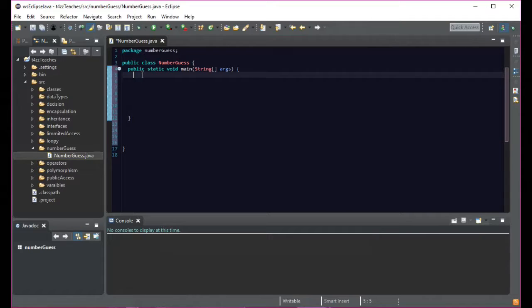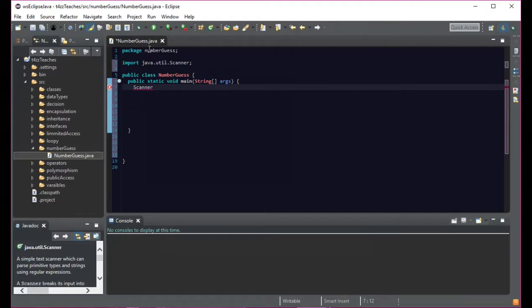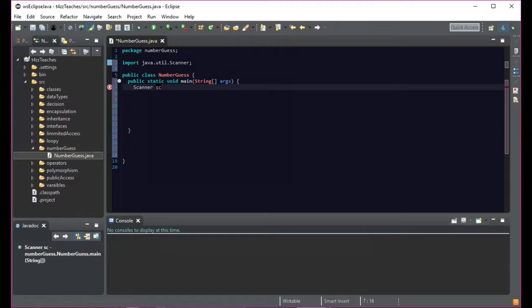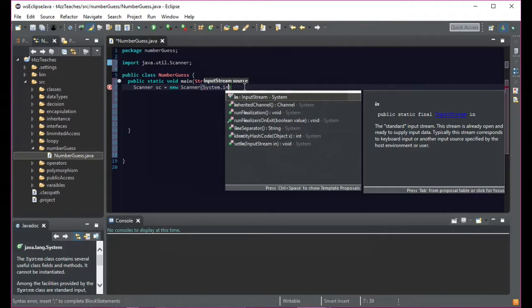So for a very, very basic number guess game, the first thing we're going to need is a scanner because we want to get the input from the user. This is going to automatically add our import because I pressed Control Enter after typing scan. As usual, I just call it scan or sc for scanner. You could call it input, whatever you want, it doesn't matter. We're going to do new Scanner, Control and space, that gives us this, and then we want System.in, so it's going to get input from the keyboard.